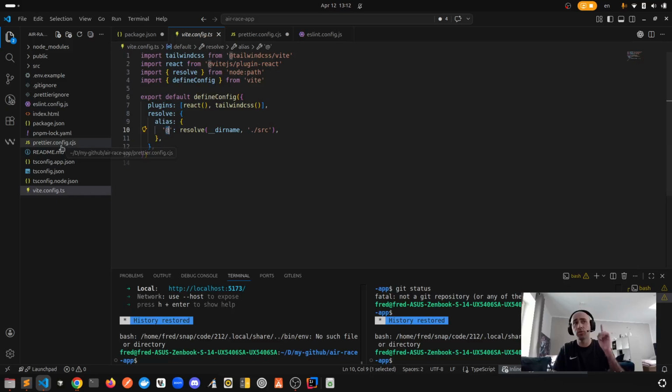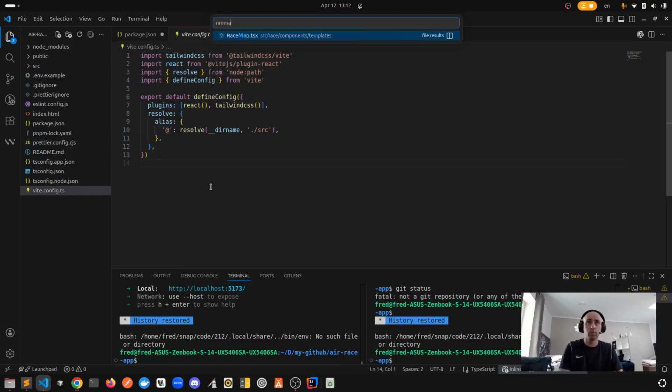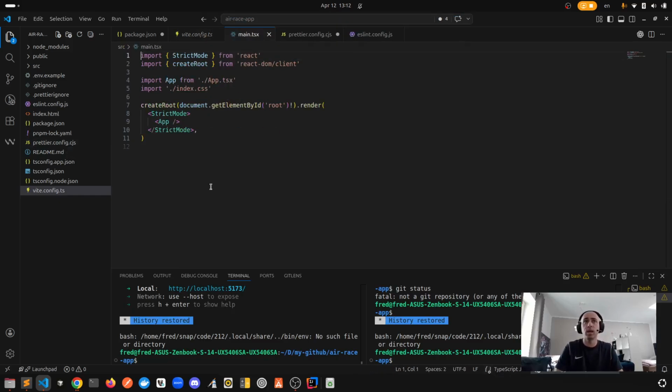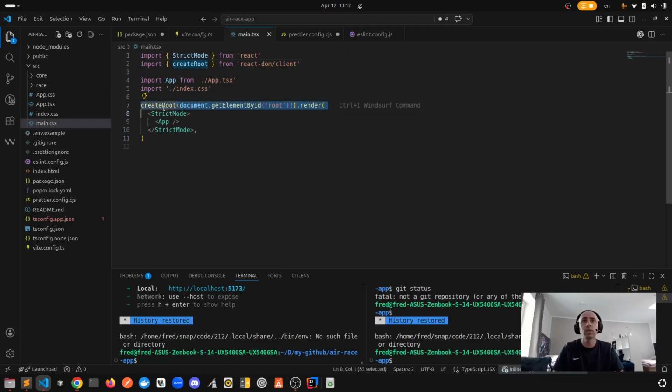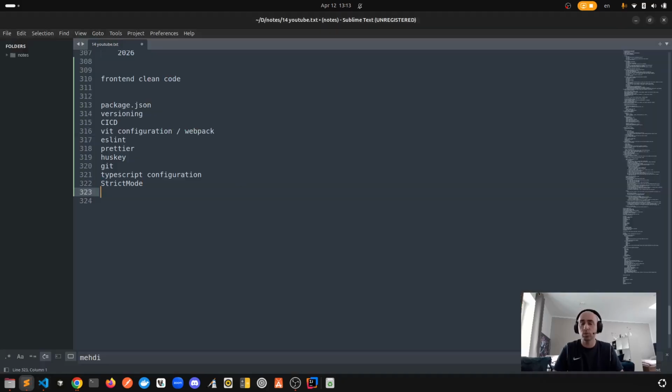What's gonna be the first file that runs? The name of the file should be main or app. So here inside the main file, you will notice that there is a StrictMode. What's this StrictMode? It's important. You should know about that.